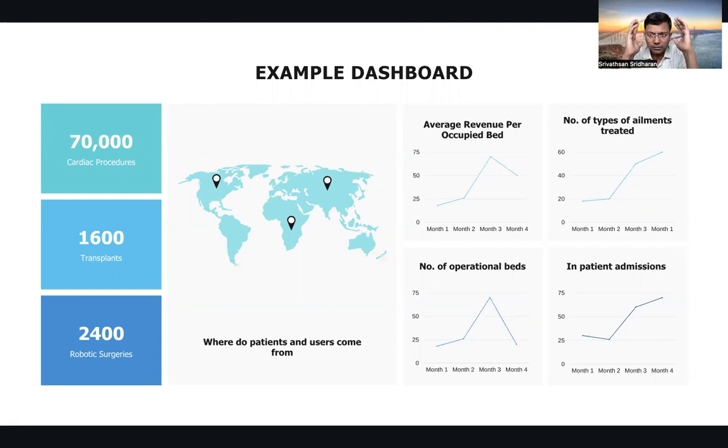Look at the input parameter, which is how many cardiac procedures have been done, how many transplants have been done, how many robotic surgeries have been done. Of course, it varies from one hospital to another, so you can redefine it the way you want. And where do patients come from? That is something that you need to know.